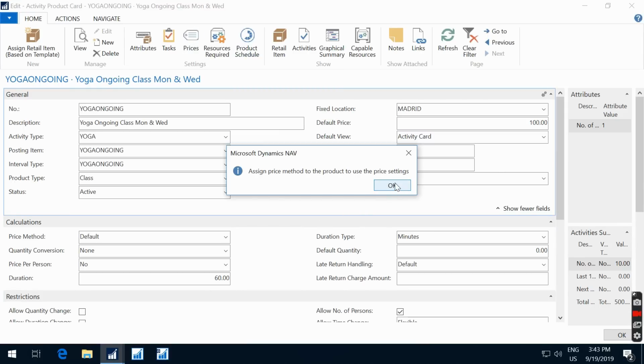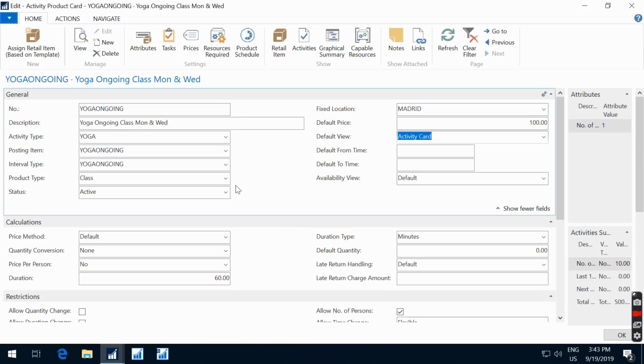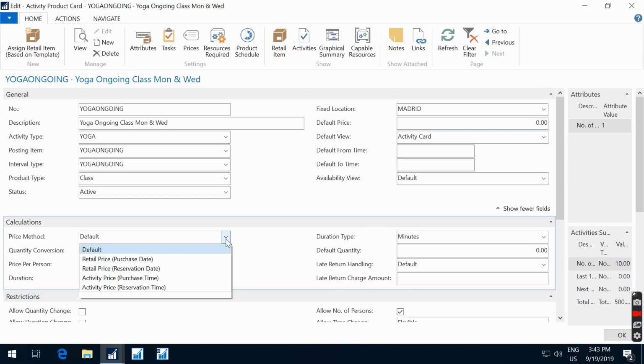And also, you have the prices. You can assign prices. The reason that I'm not able to assign the price is because I already used the default price here. So if I don't put a default price, let's remove this 100. And another thing is that under the calculations tab, for the price method, I selected the default. So then it will use the default price on this card. So in order to switch the price and use the prices in the ribbon as a retail price or activity price, I have a different setup here.